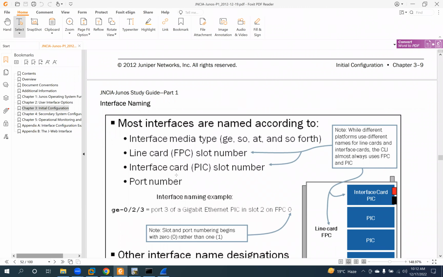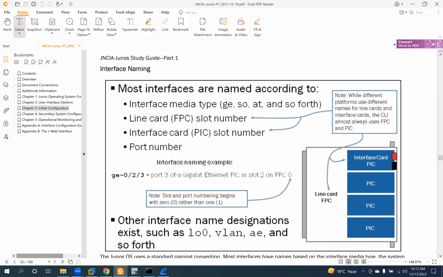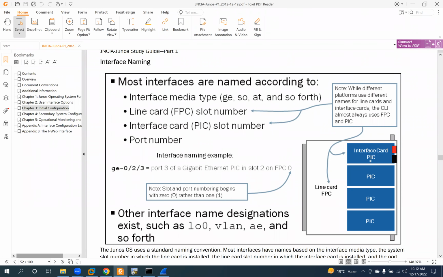What will be the naming convention for an interface? See the picture here. The first one is the line card. The line card is called the FPC. The FPC has multiple slots. Here the FPC has four separate slots.